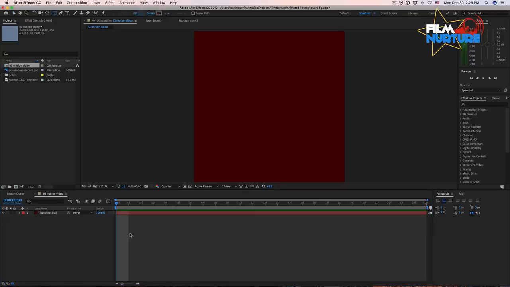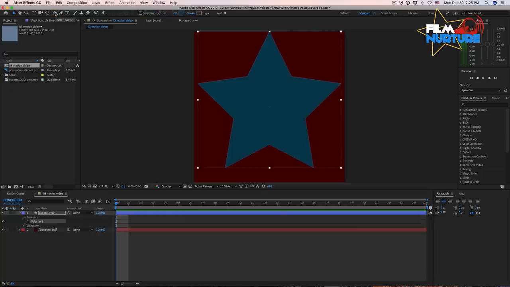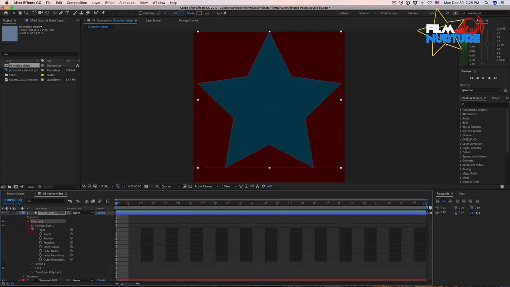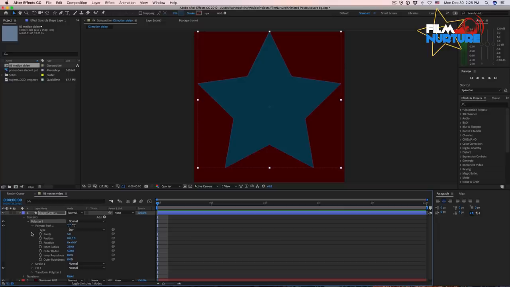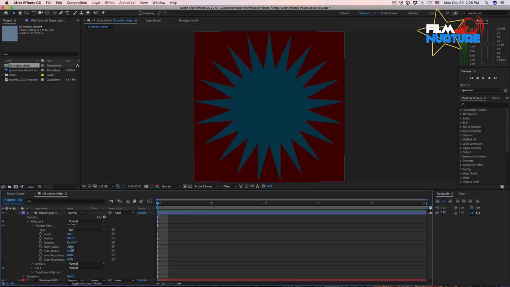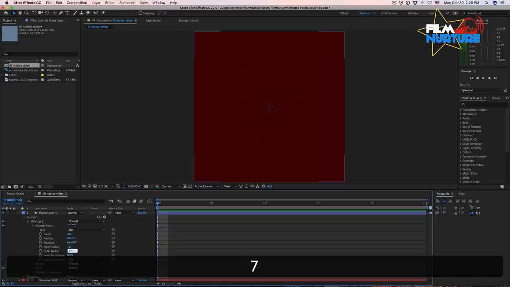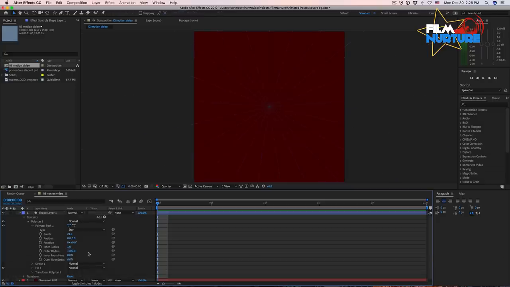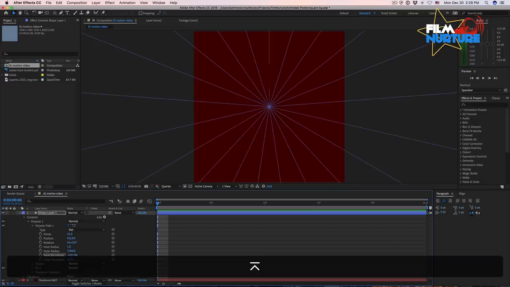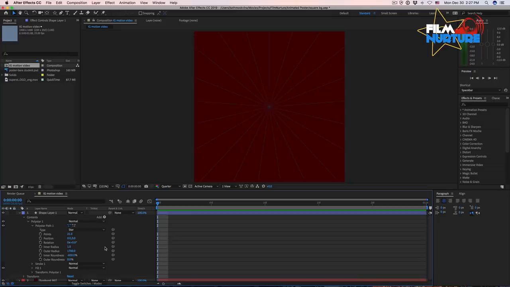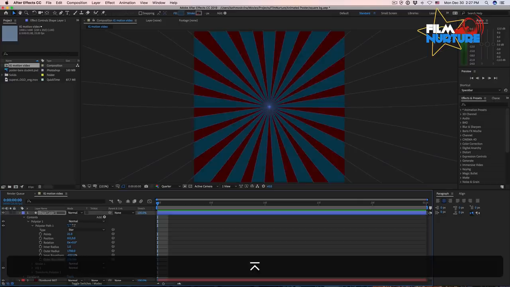Now let's create the sunburst itself. Let's create a new shape layer. We pick star, double click, and change the amount of points from 5 to 21, inner radius decrease to 1, and outer radius to 1700, inner roundness to minus 650, and outer roundness to 120.